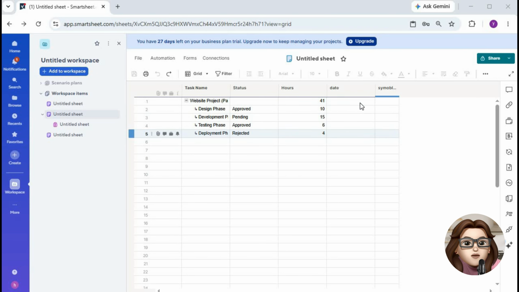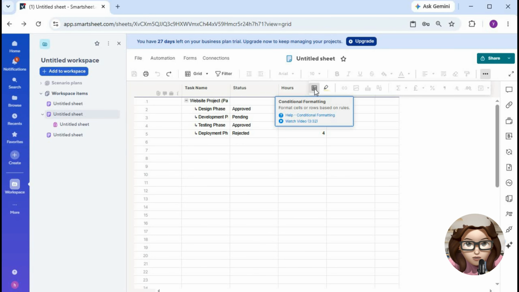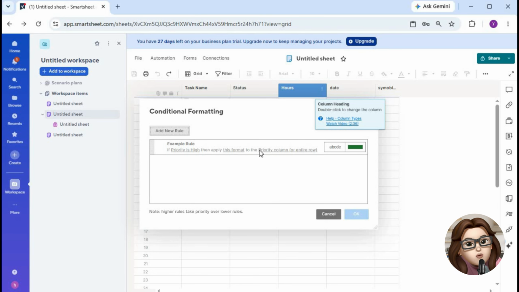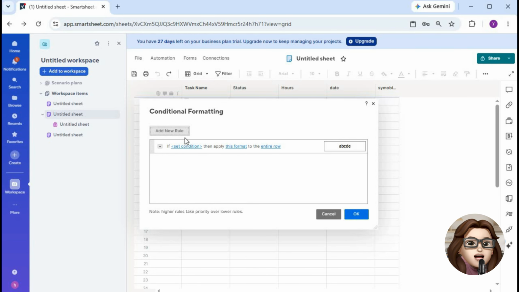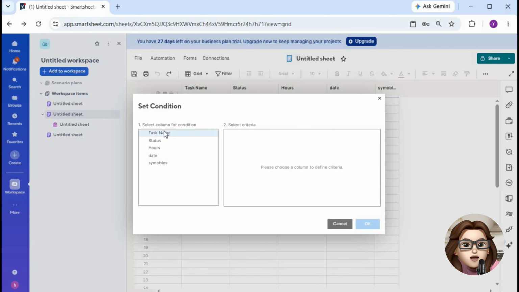Next, click on Conditional Formatting from the toolbar to open the Formatting Rules panel. Once the panel opens, select Add New Rule to create a formatting condition. Choose the column, row, or range where you want the rule to apply.